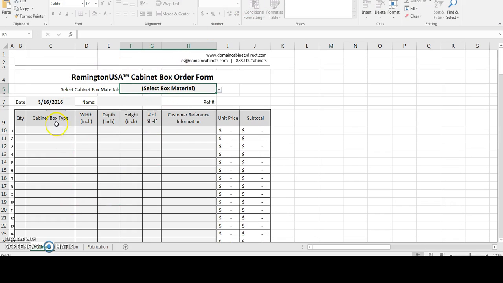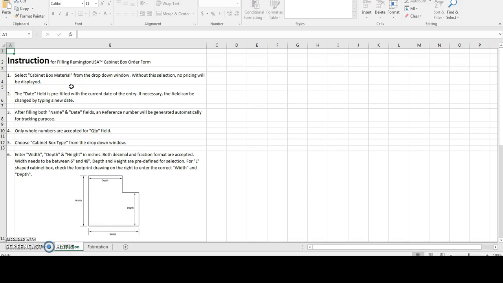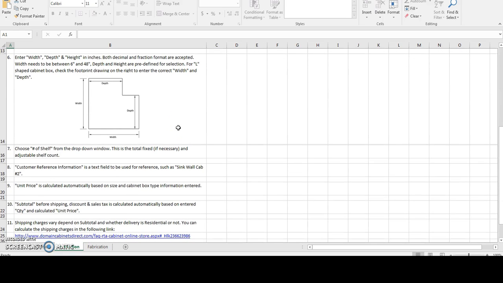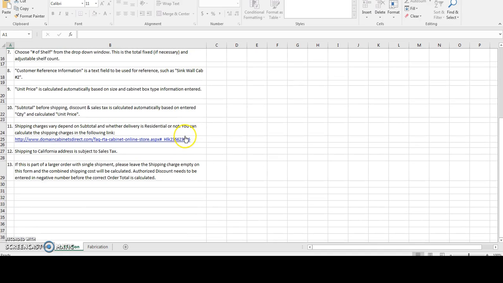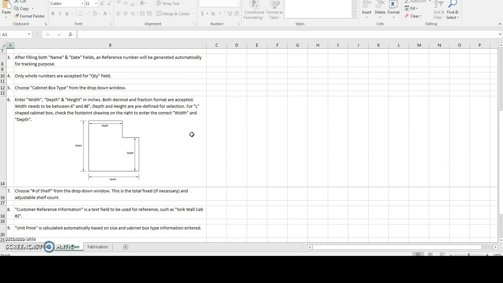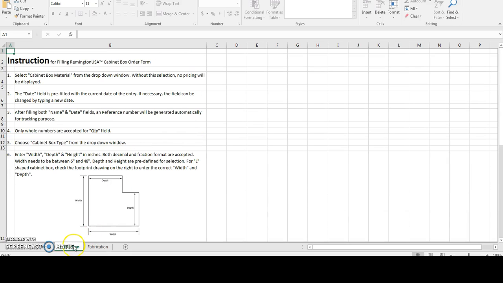Alright, for this video it starts you on the Estimate tab, but we're going to go to the Instruction tab for just a quick minute. This details all of the different values that you can enter for each of the cells on the Estimate tab of this form. So if you do get confused while you're using the form, this is definitely the place to go, as it gives you all the information that you need to fill out the form. Down at the bottom, you can see we have 3 tabs. One of them is the Instruction tab, the other is the Estimate tab that we were just on, and the last is the Fabrication tab.